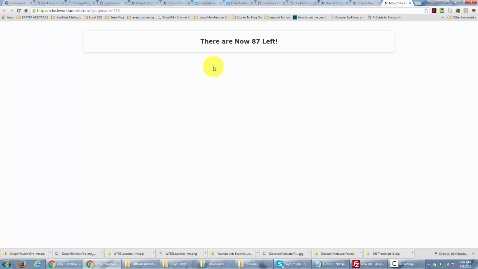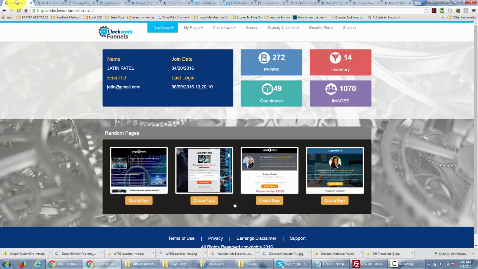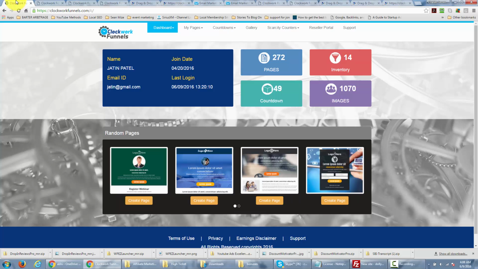So that is the general flow of Clockwork Funnels. We're going to be getting into the actual nuts and bolts of how you create these things in these tutorial videos.